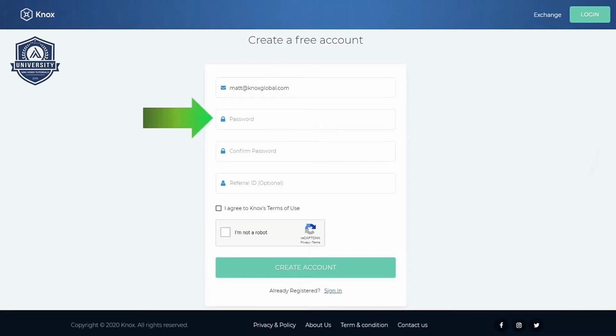Now we need to choose a password. Passwords should have one uppercase, one lowercase, one number, one special character, and be a minimum of 9 characters total. From here, we need to re-enter the password again.